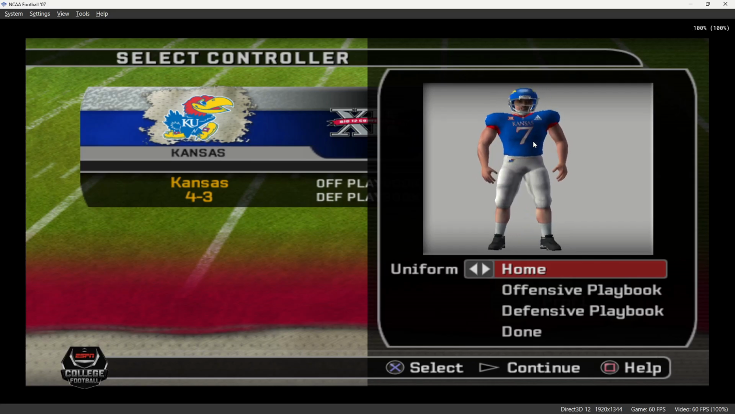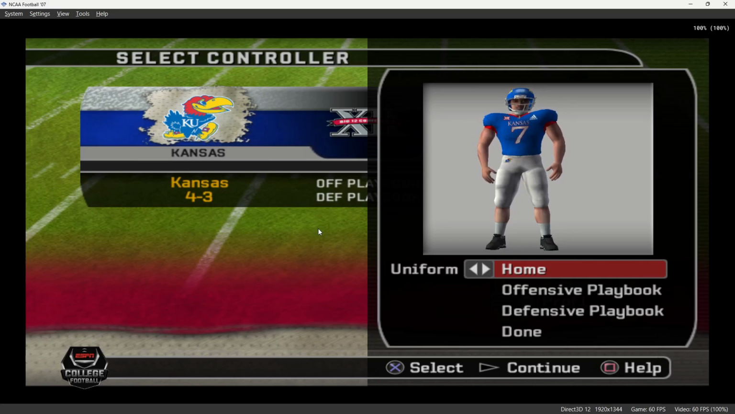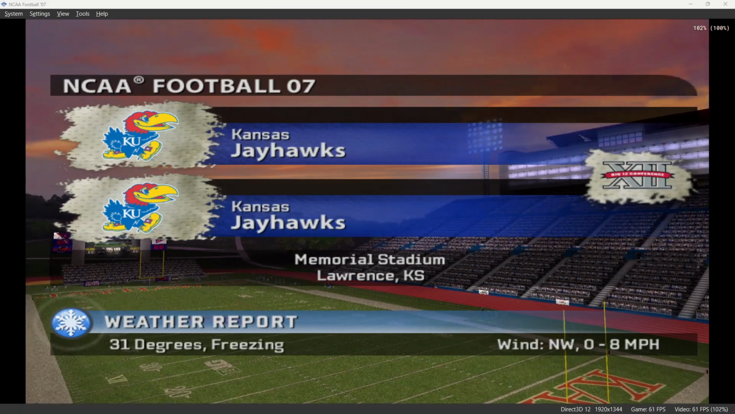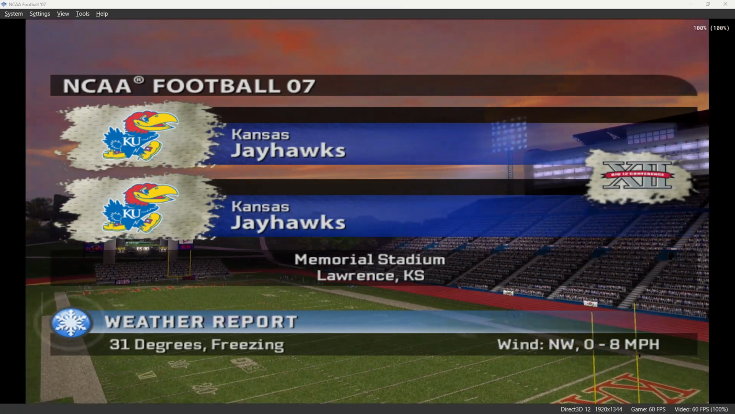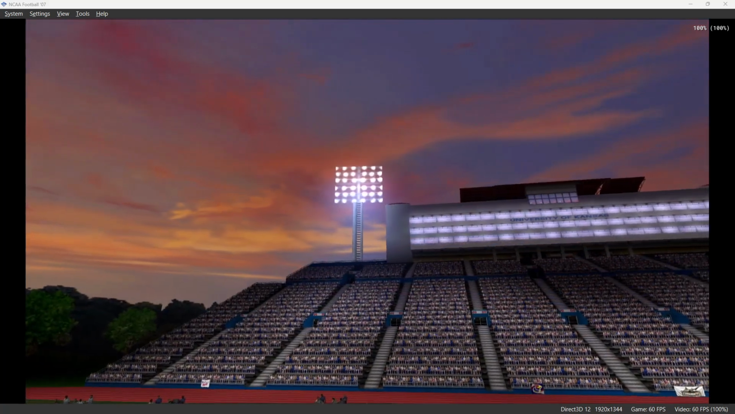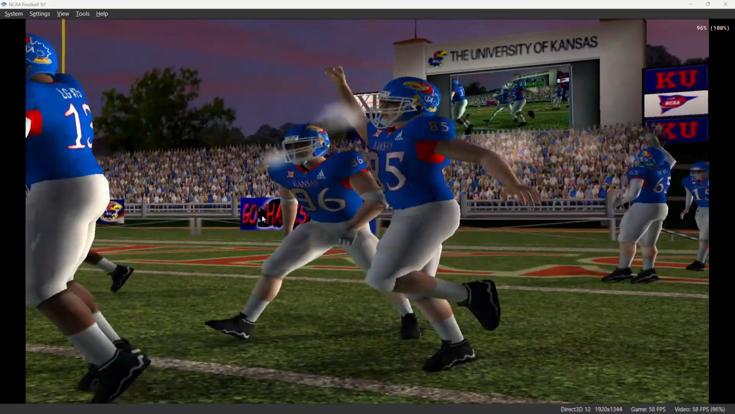So alright, I'm gonna get into a game. It's kind of like a part two. So I'll get into that. All right, so this is a part two. I accidentally hit stop recording where I should have pressed the pause button, but still, here comes the Jayhawks.